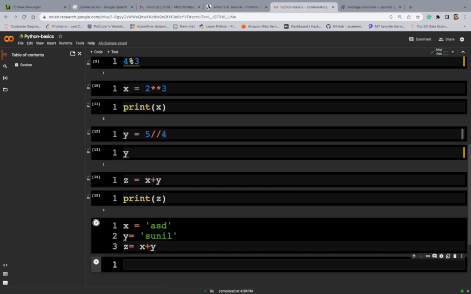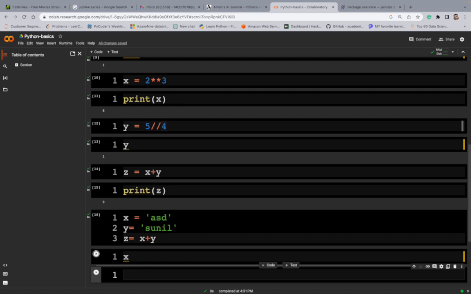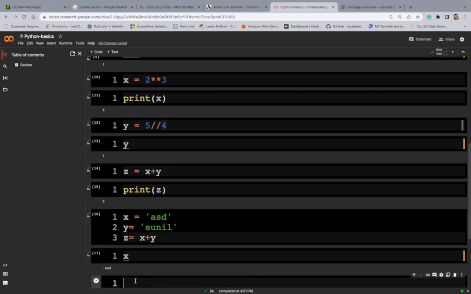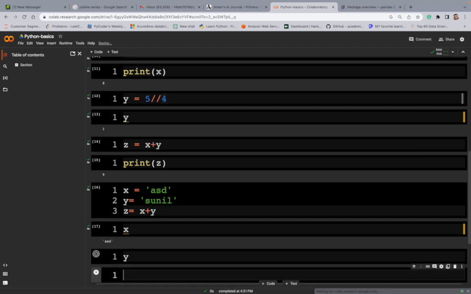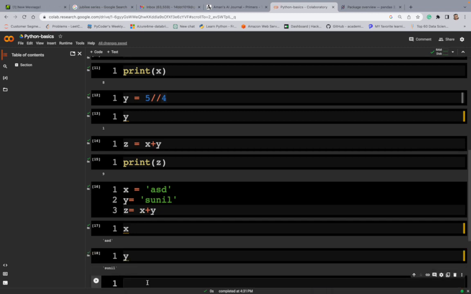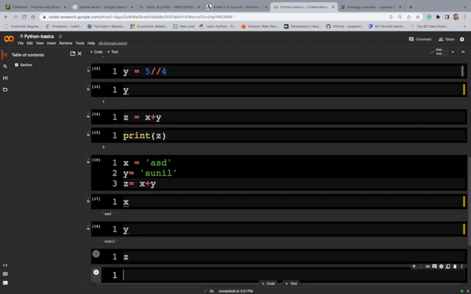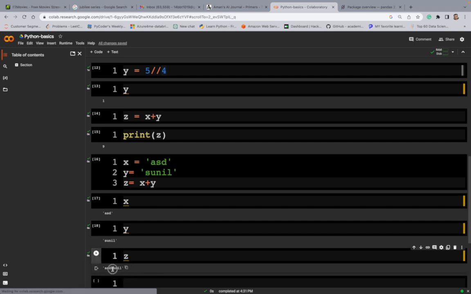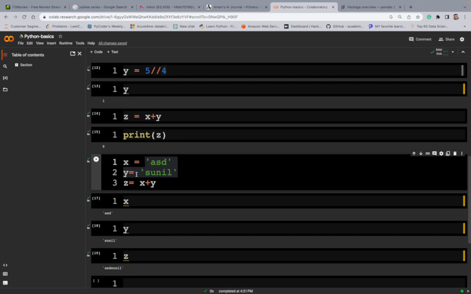Okay, it worked. So let's try to see x. So it's ast. Let's try to see y. So it's Sunil. Now let's try to see z. Okay, it's both of those. It concatenated. Because why? Because we have the results of x and y in these two variables, and we created a third variable and assigned these two variables' values. Okay, and it got updated to this.